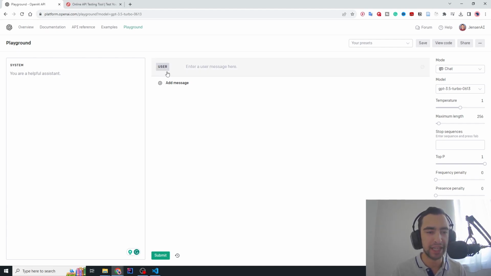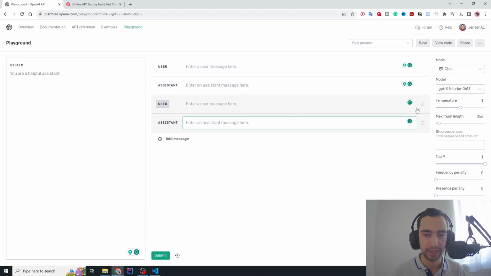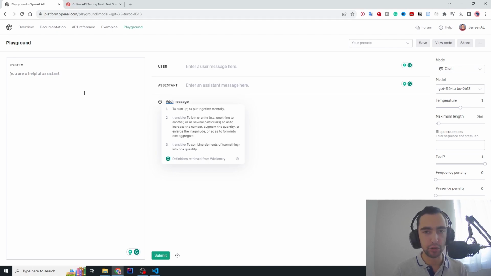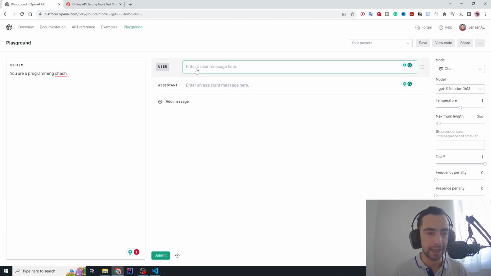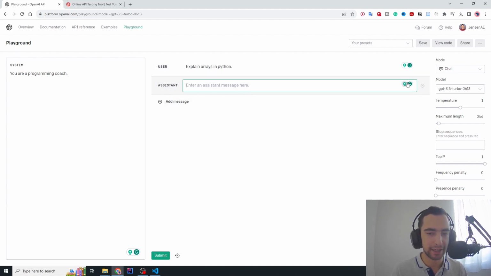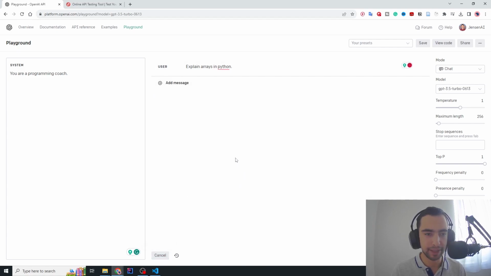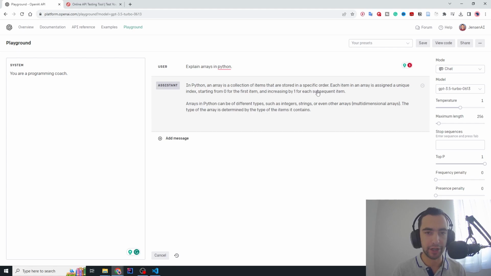So we can see that we have a few fields here. We have a system field, a user field, and then we can add new messages. System is basically the most powerful message. You can say, you are a programming coach. It's going to look at this message the most. And then there are two other types of messages besides system: user and assistant. I can say, for example, explain arrays in Python, and I don't need this other message, so I'm going to remove it. I'm just going to submit. It's going to return the generation explaining arrays in Python.